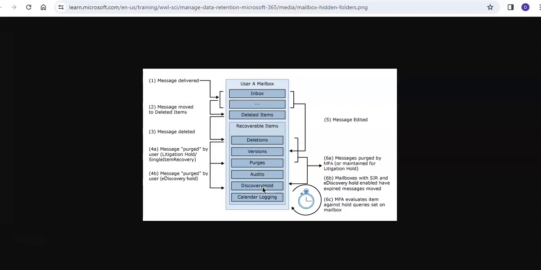Now if you want to access the recoverable items folder, to access these hidden folders, administrators can use different methods such as compliance searches and e-discovery cases. Before they can gain access to this potentially compliance relevant email communication, administrators and compliance officers need special permissions that are not assigned to any administrator by default.